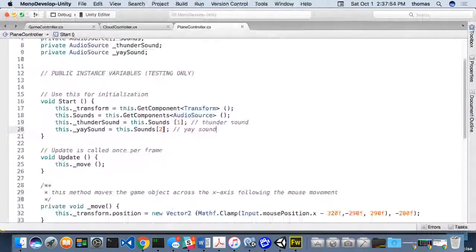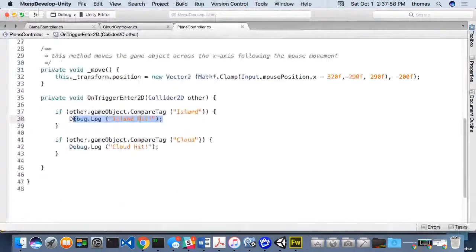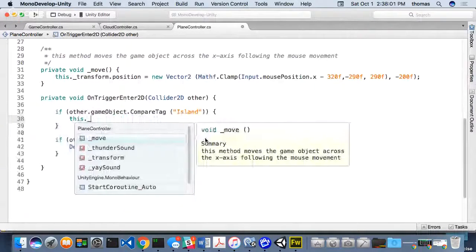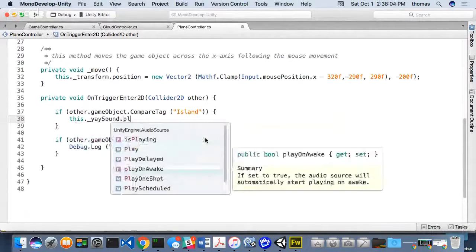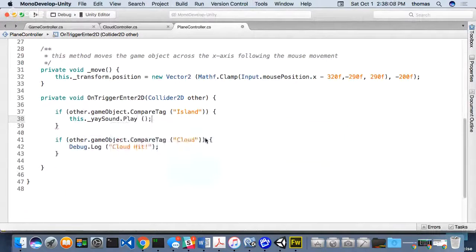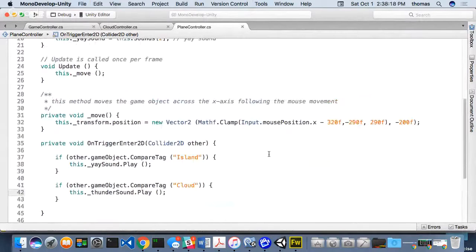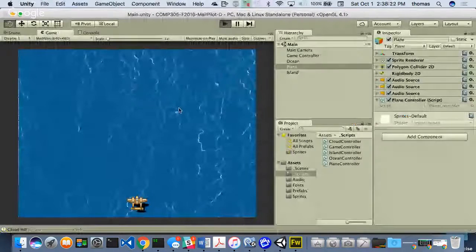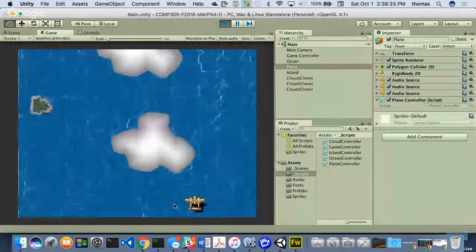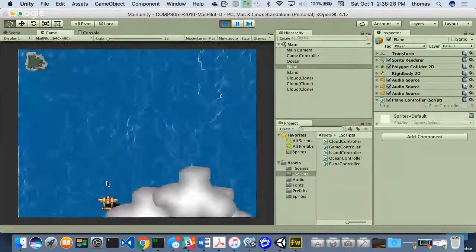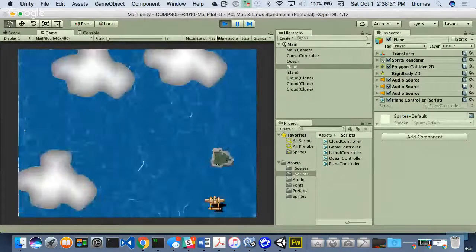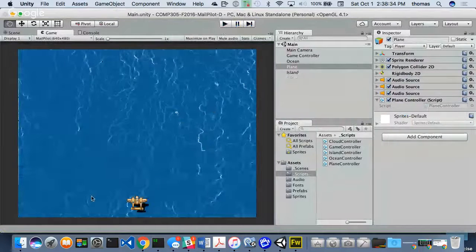I could do this. Then down here, I could say this dot underscore yay sound dot play when I hit the island, and for my thunder sound, this dot underscore thunder sound dot play. If I test it, it'll look like this. Yay. Yay. Yay, boom, boom, boom. All right, it's funny.